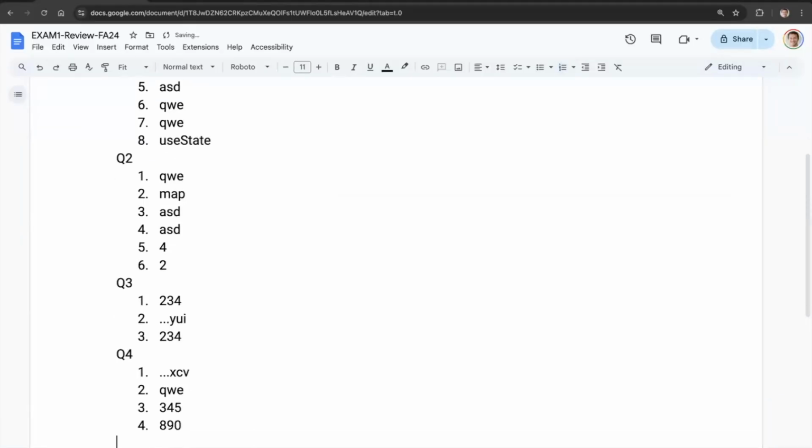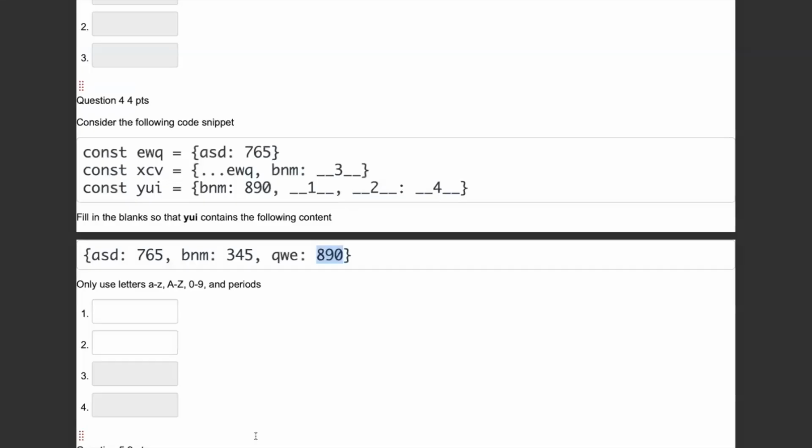Whenever you're spreading an object that already has a property, the last one wins. It overrides whatever prior ones were there. We use that feature a lot when we're editing an input field. We spread over an object and then we override that particular property. It's a very common feature.